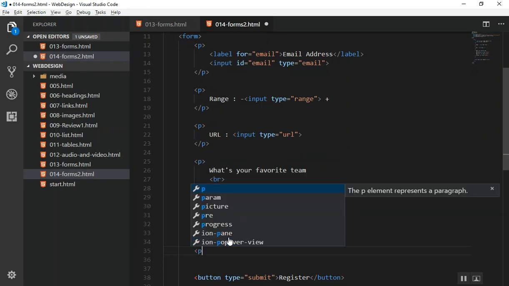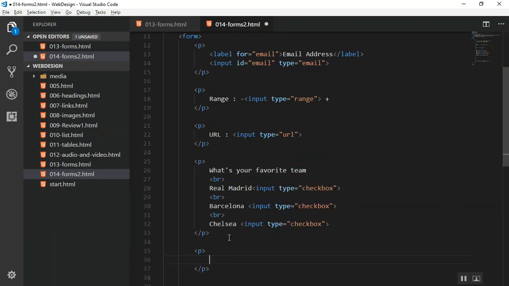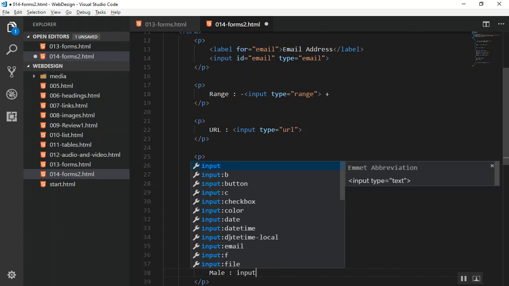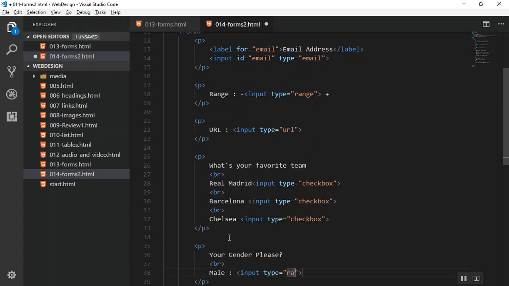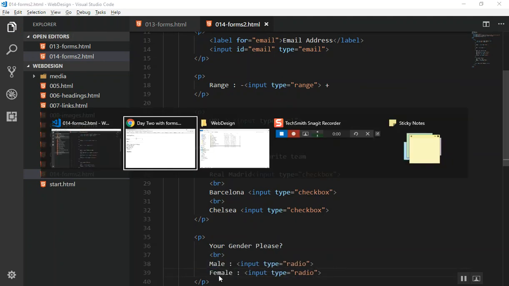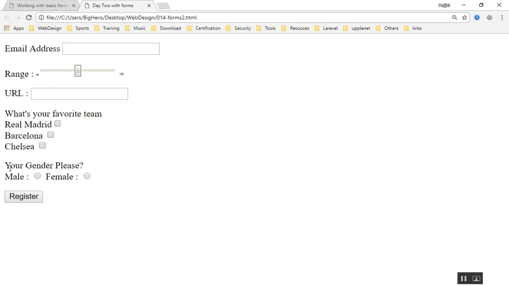If I write the paragraph here, let's say you ask their gender, please, then you write a BR, then you write the input. Let's say you have male here, then in front of male you have a radio here. I'll duplicate this one and write female here. If I save this one, refresh this, what is your gender?